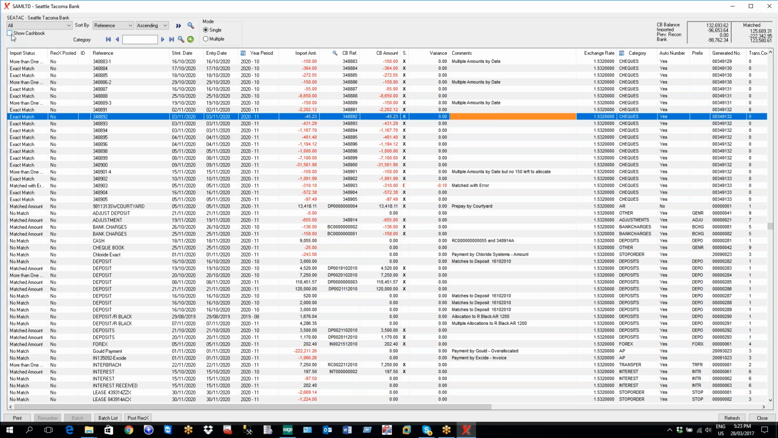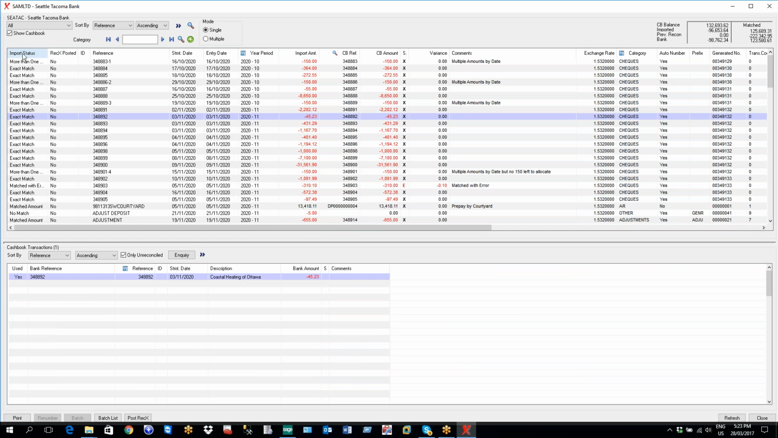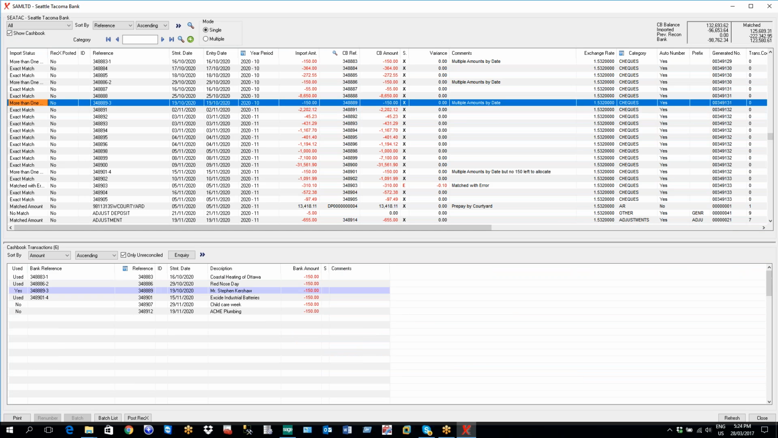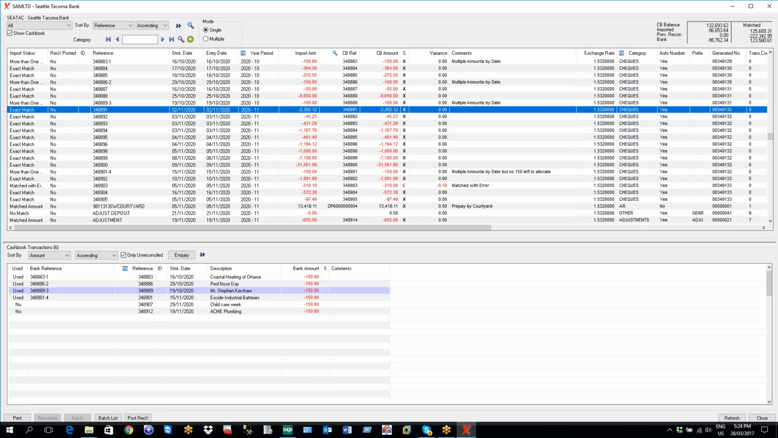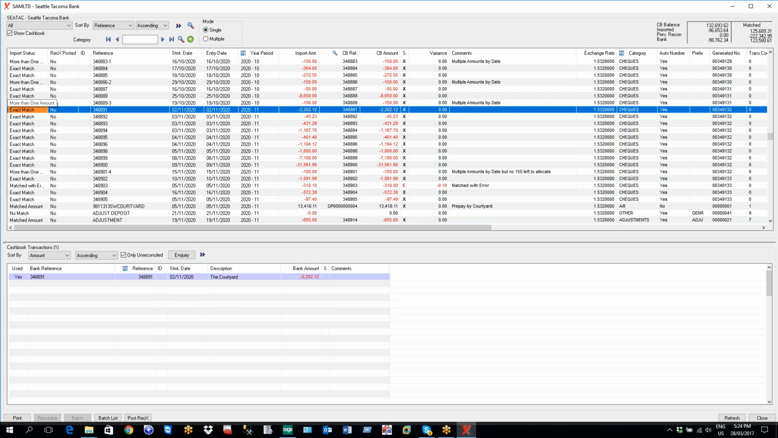Also, we have a tick box at the top, Show Cashbook. If we select that tick box, it will display a second grid on the screen for you, and that bottom grid is your Cashbook transactions. So the top grid remains your bank statement entries, and as you scroll through your top grid, it will call up the Cashbook entry in the bottom grid that the particular bank statement entry you've got focus on in the top grid has been reconciled against.